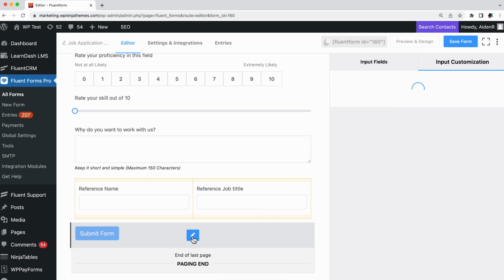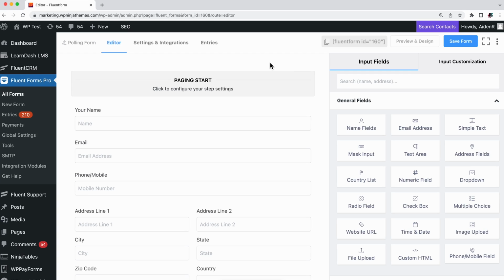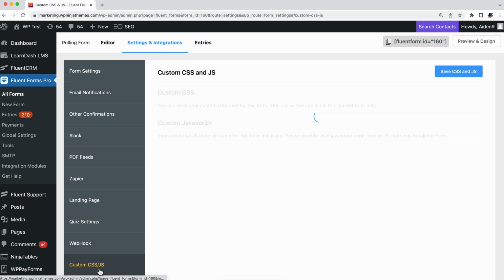If you want, you can also edit the submit button. Once you're happy with the fields added in your form, you can move on to changing its outlook. As we keep saying, every part of this form is totally editable. So if you want to go the extra mile and make your application form match your brand colors and aesthetic, use the custom CSS feature.